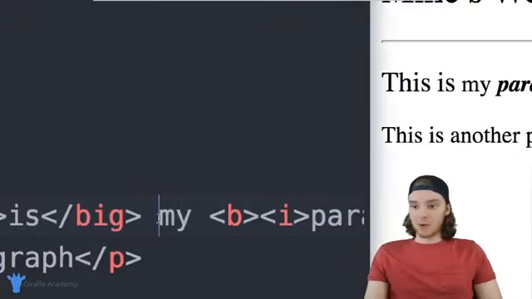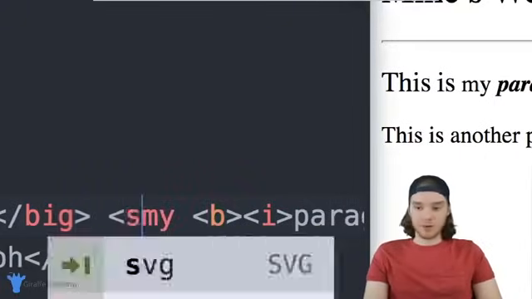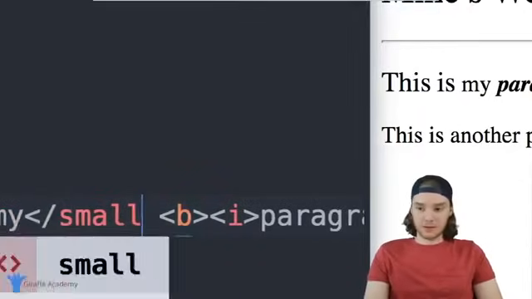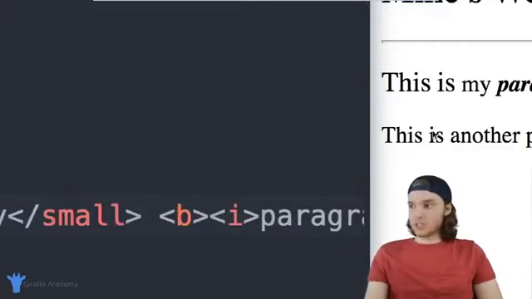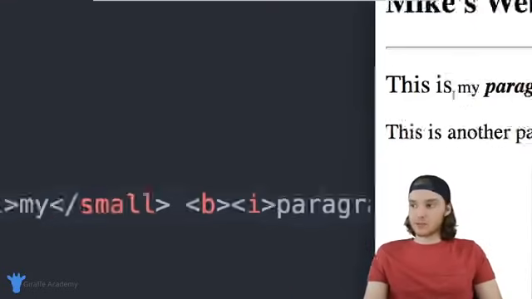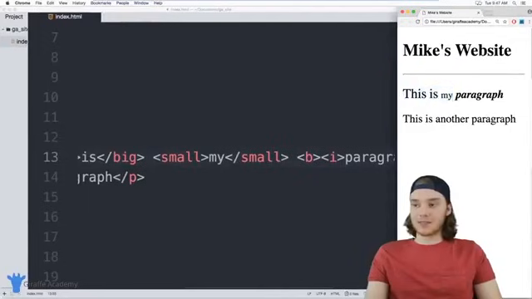I can do the same thing, but with small tags. So here on this word "my", I'm going to give this a small tag. So we'll say small, and then again, we're going to end it. And now watch the "my" right here. This is going to get smaller. So you can see that it shrunk a little bit. So using those big and those small tags can help us to control the size of the text on our website.